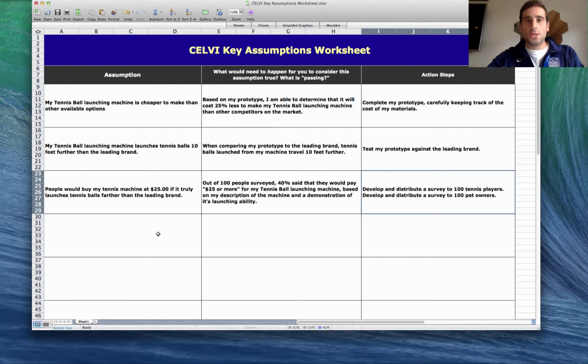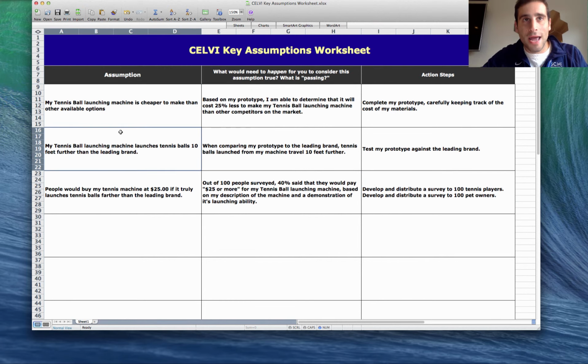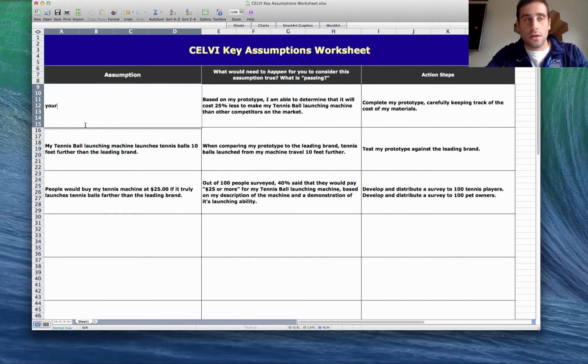So we're going to give you this worksheet. I'm going to include my examples in here. All you're going to do is simply delete them and put in your own assumption. Okay, and you'll take it from there. Pretty straightforward. So work closely with your mentor to fill out this sheet, and best of luck.